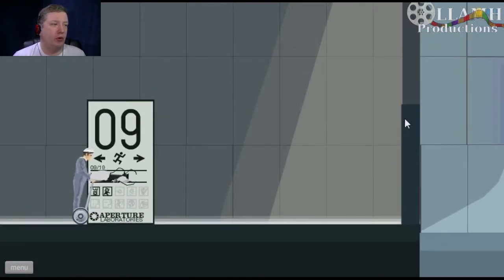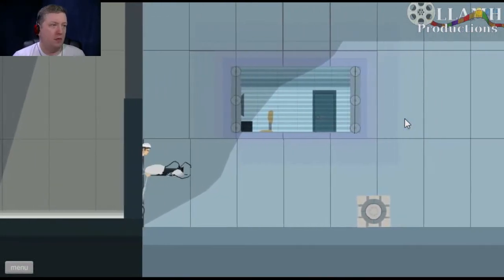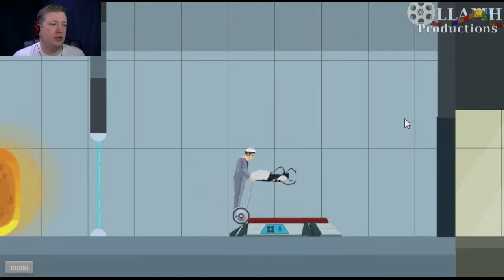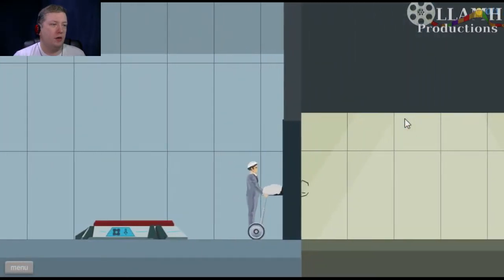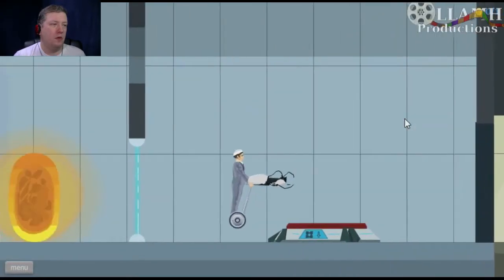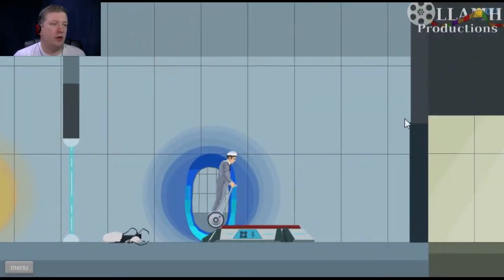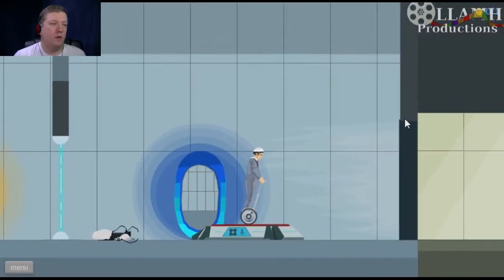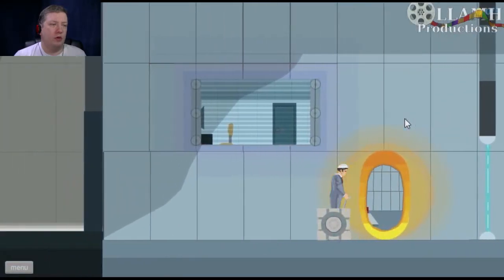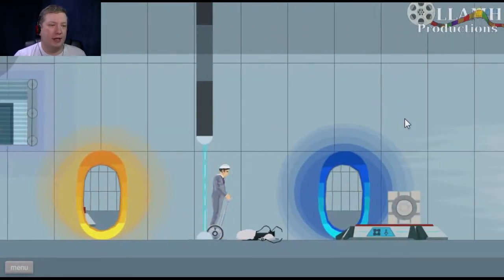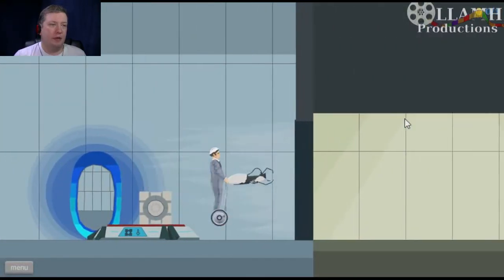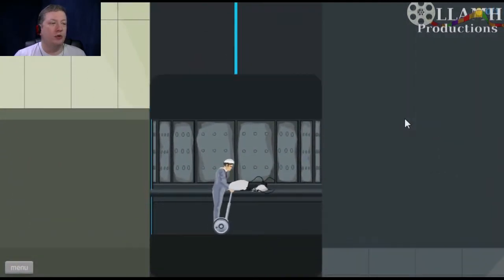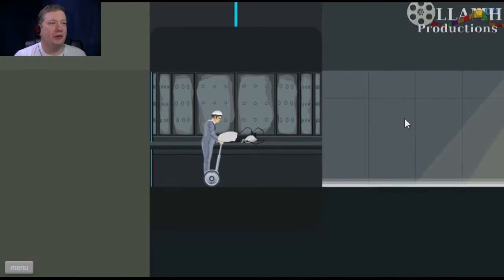So we have a portal gun. Interesting. There we go. Okay, so now how do we go through those though? Okay, I see. So yes, that'll open up the door and we can go on through. Going down. This is actually kind of a neat little one.